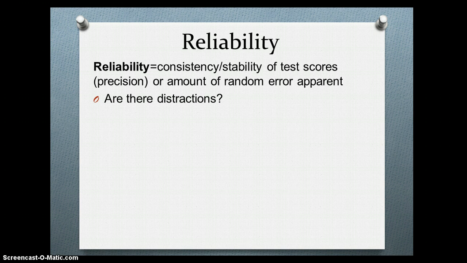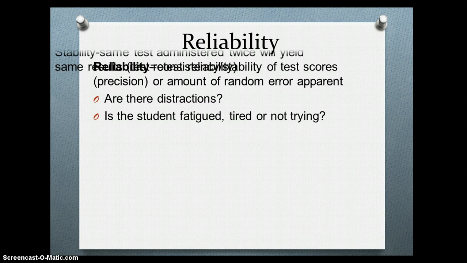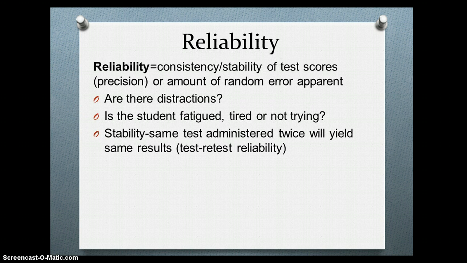So thinking about, were there distractions that may impact the stability of the score? Is the student fatigued, tired, or not trying? If the same test is administered twice, will it yield the same test results? So that's also called test-retest reliability.